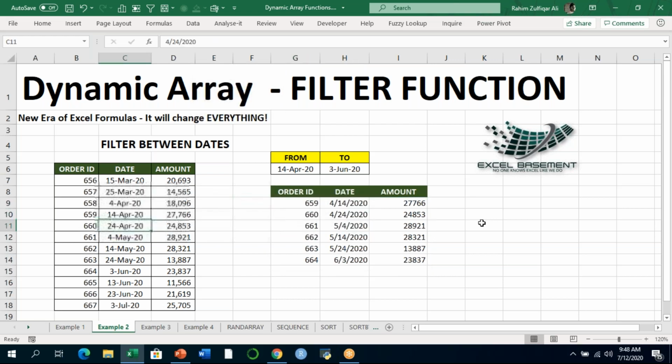And later on, for example, if you add any transaction or if you change anything, for example, if I change the transaction amount of order ID 662, instead of 28,321, if I write 50,000, you can see that this function updates this data automatically. And that's, as I told you, how beautiful it is. Even our data is not in a table format, or we don't need to press any kind of refresh button to it. Okay, so that's the beauty.